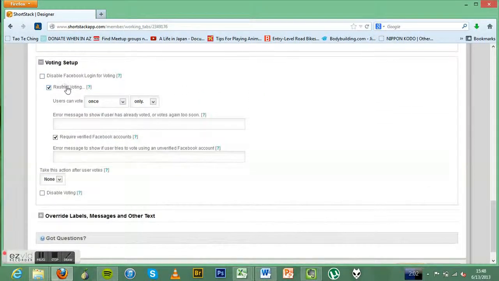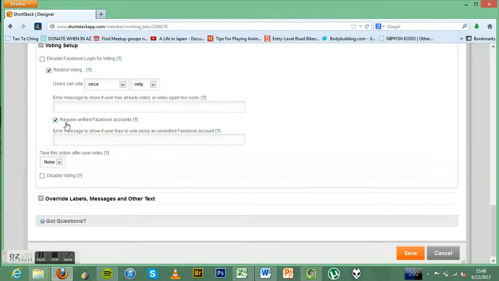And with the voting setup, you can restrict voting so that Facebook users can only vote once, or once per entry, or once every day, however you want to set it up. I would uncheck this box. This is require verified Facebook accounts. That makes the Facebook users go through an extra hurdle or two to verify that they are real. So you would only check that if you were giving away something of very high value that you want to eliminate almost any possibility of fraud. But again, for most Facebook users, that's very annoying. They have to verify their email and their phone and all kinds of things. So just leave that unchecked.